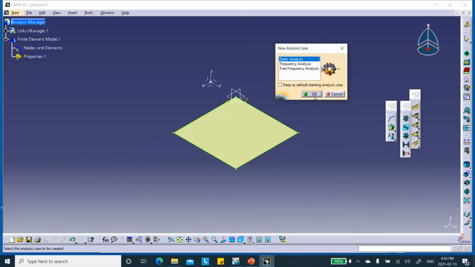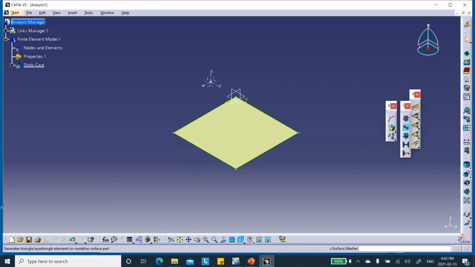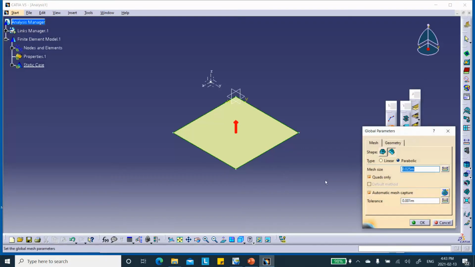This is a static problem, and you mesh it. You select that surface, and I want 5 centimeters. Remember this thing was 50 centimeters. I want 5 centimeters, the size of the element. So there's going to be 10 in this direction, 10 in that direction. That gives you a total 100.